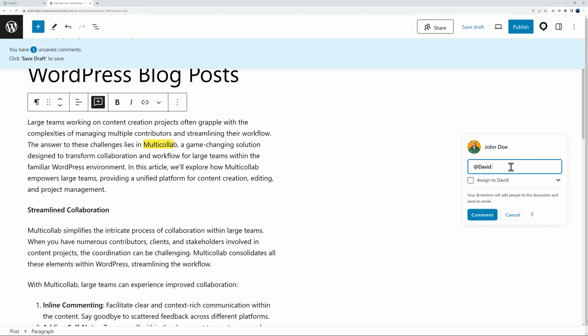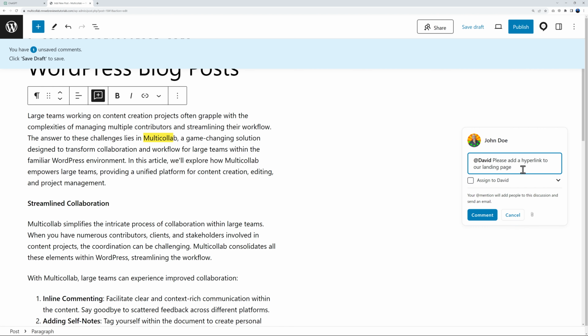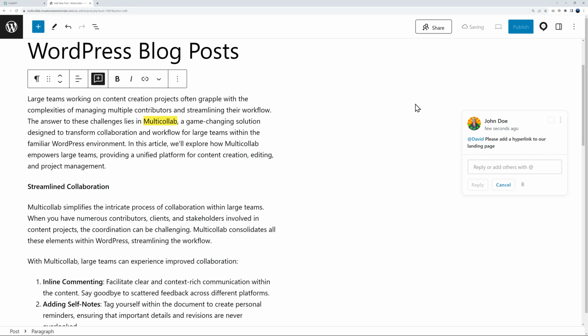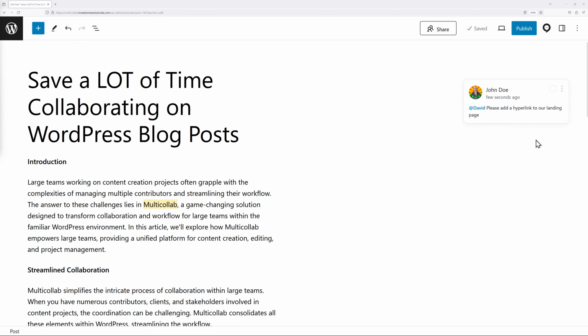And now we can type our message. So perhaps please add a hyperlink to our landing page. As you can see, you can also assign this directly to David, in which case he will be responsible for marking it as done. If you leave it unticked, well, either of us can mark it as done afterwards. So let's post our comment. And as you can see, I have a reminder here to not forget to save this as a draft. So click save. And now from David's screen, he will see your message.